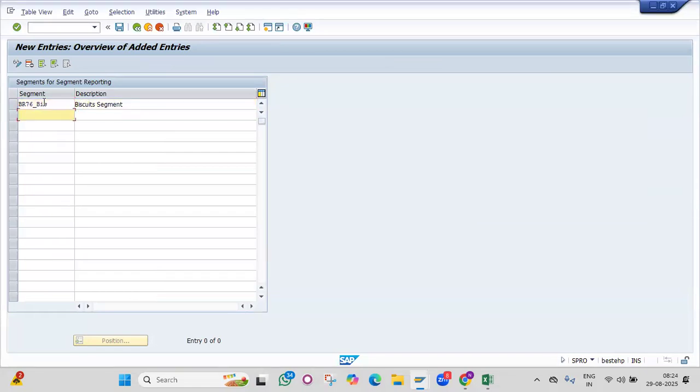Biscuits division, BR76 underscore cake segment, BR76 underscore dairy segments. Like this, we can create our own.